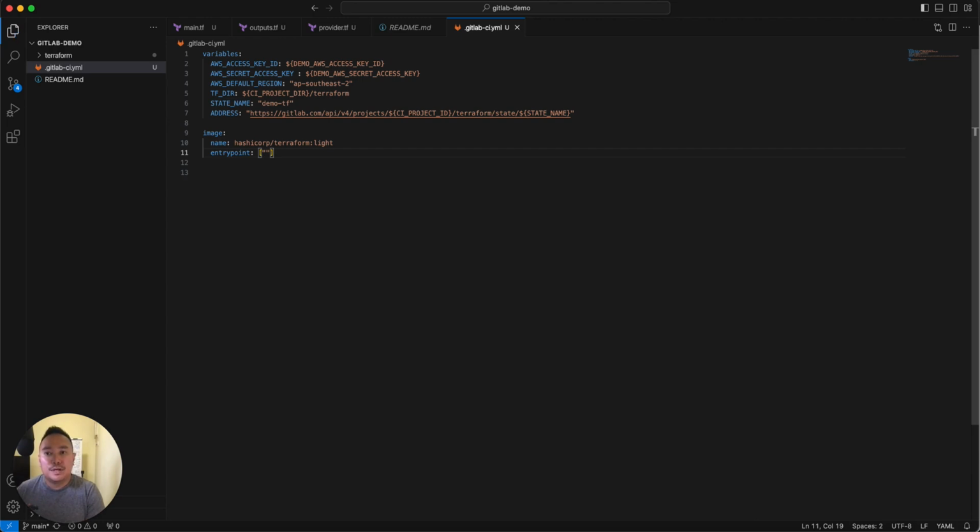Next, let's put in the image that we'll be using. So we'll be using the Terraform image from HashiCorp. Next would be the stages that the pipeline will create. And we have 4 stages: validate, plan, apply, and destroy.